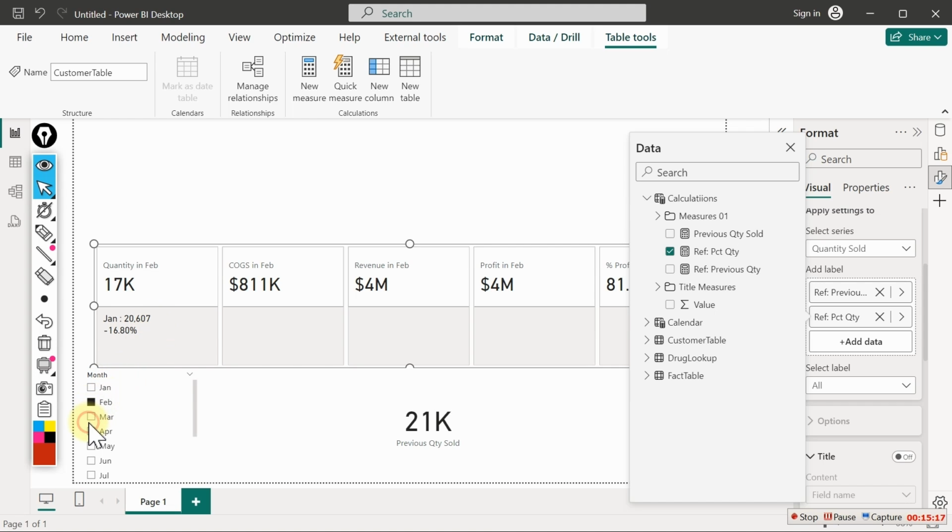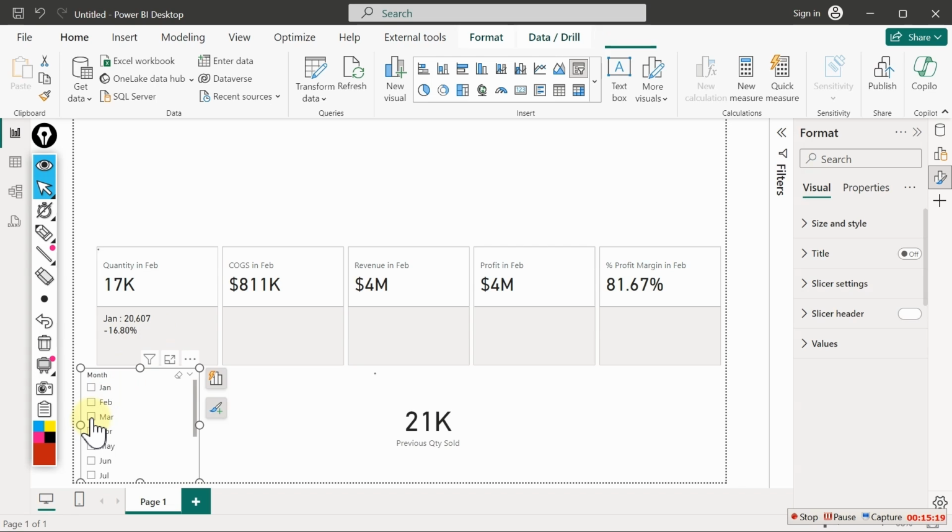So let us look at if this is selected like this. Now, the current month has to do with this. The current month is this, the previous month is this February right here. Can you see it now? So this is what you need to understand.